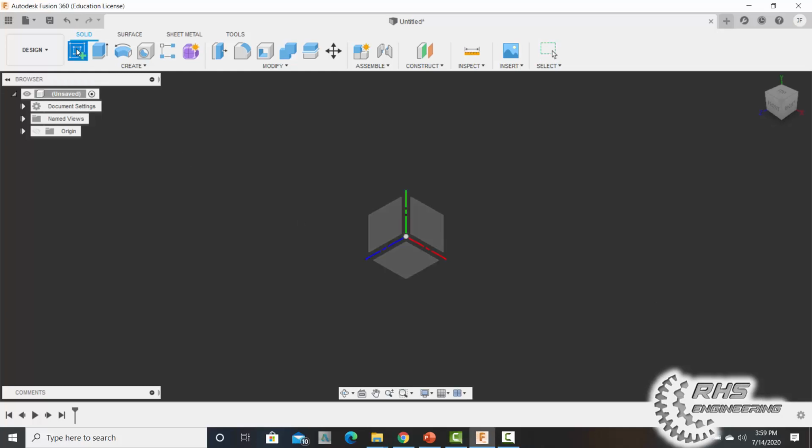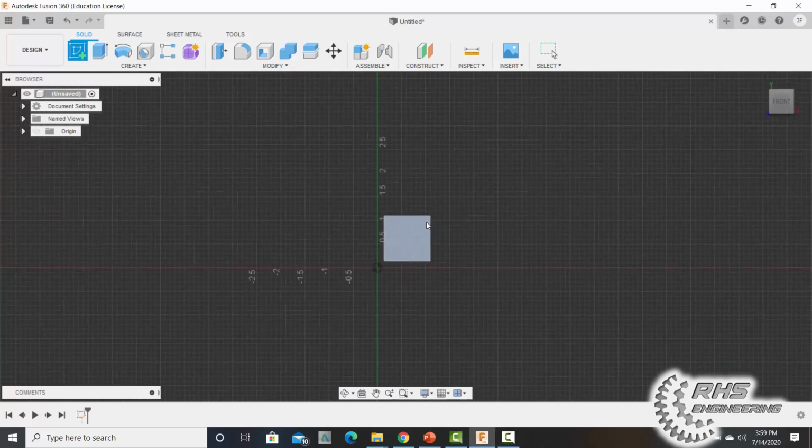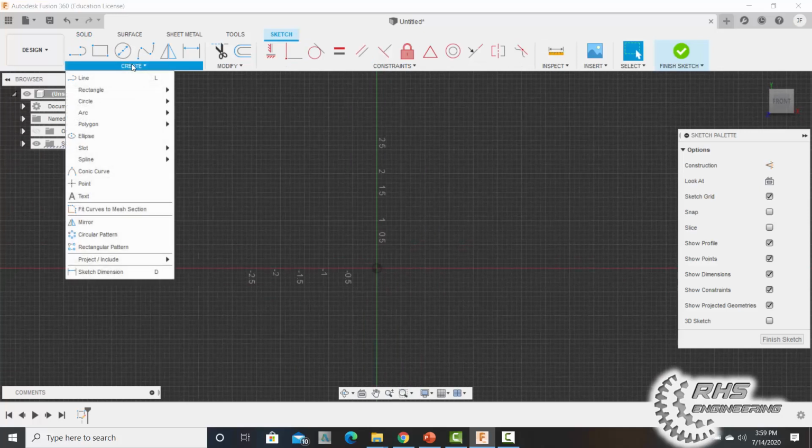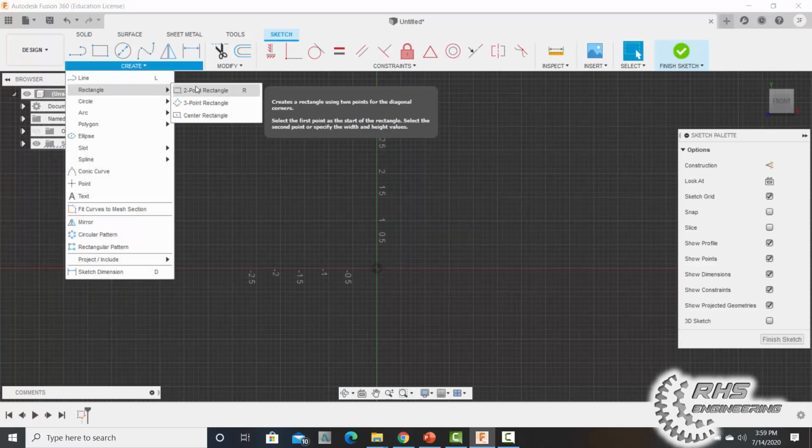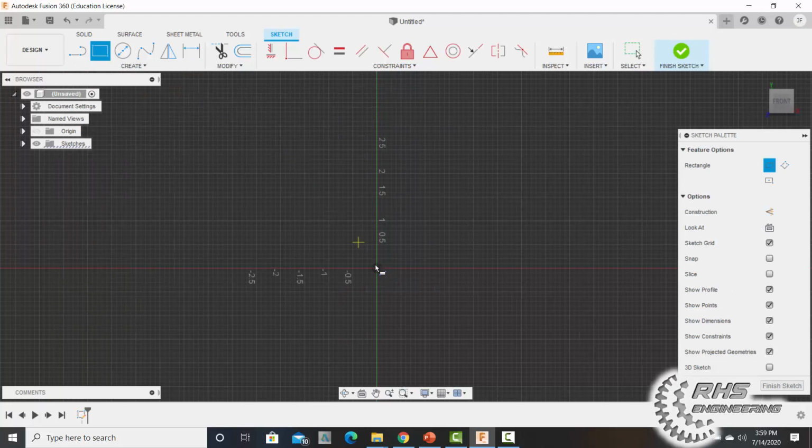Come on up here and create a new sketch on the XY plane. We're going to grab a rectangle, a 2-point rectangle, and start right here at our origin and draw out a box that is smaller than that. 0.575. I'm going to type in the blue highlighted box there, hit the tab button, type in, once again, 0.575 and hit enter.